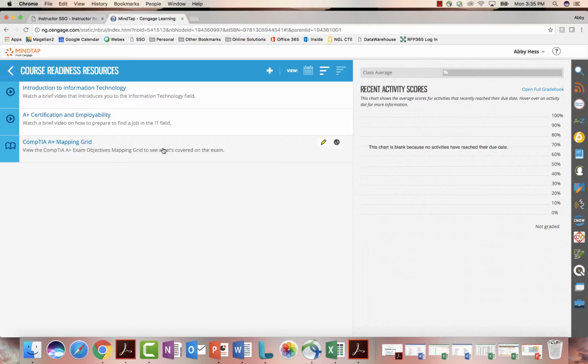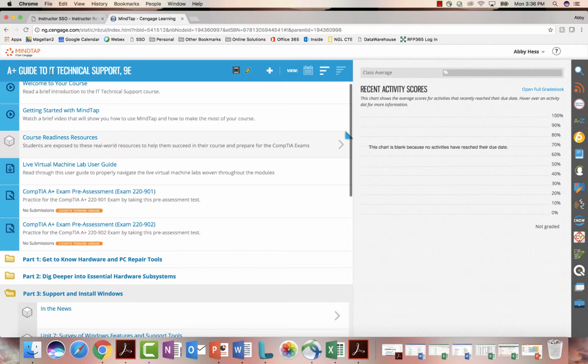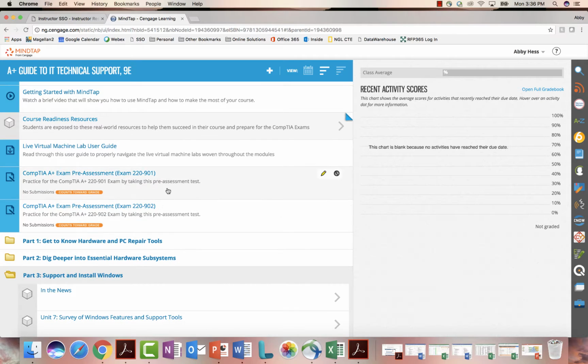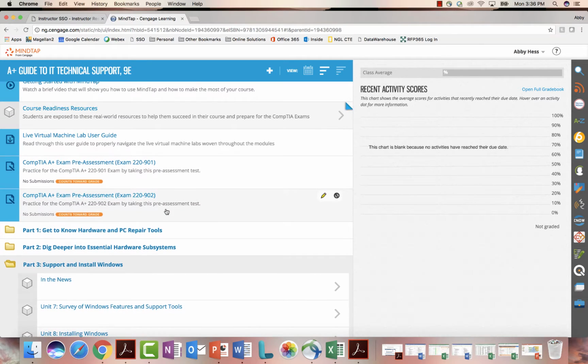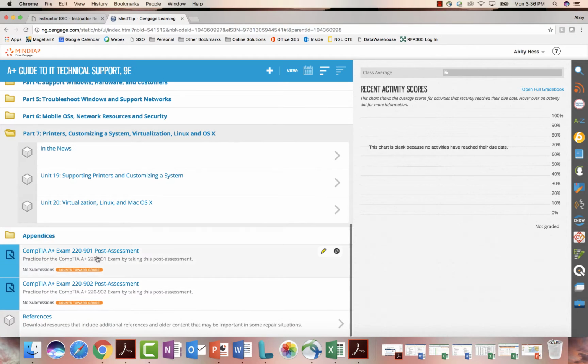We've also got a CompTIA exam A+ mapping grid that shows students what exam objectives are mapped to the book and where they can find them. There's also a user guide for the live virtual machine labs that are built into this course. And then you'll see a pre-assessment for both of the CompTIA A+ exams that students can take after this course. That's for software and hardware. You'll also see a post-exam at the bottom of the learning path.